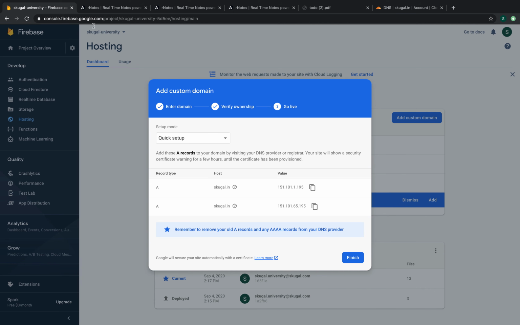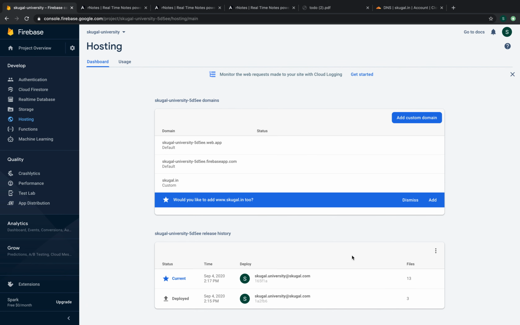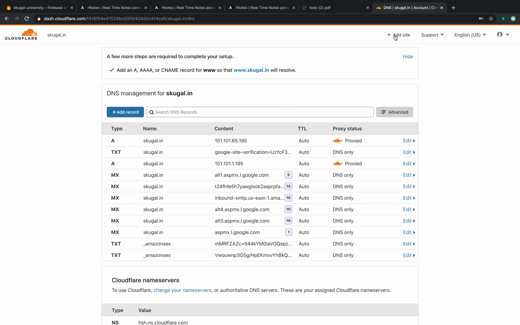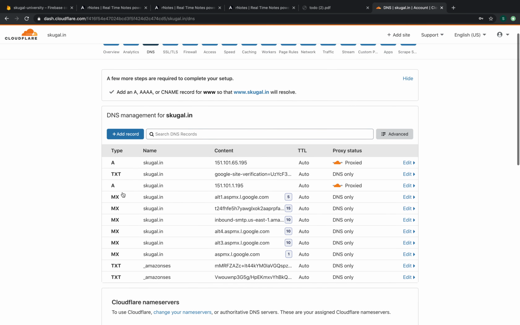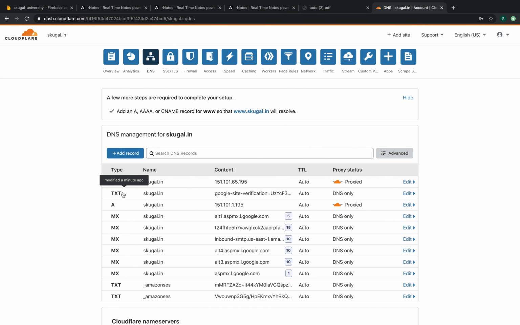Now I need to click on finish. Once I click on finish, it says that the domain has been added. So we have added a domain inside Firebase hosting, and we have secured it with Cloudflare. These were the two goals that we needed to achieve in this particular tutorial.